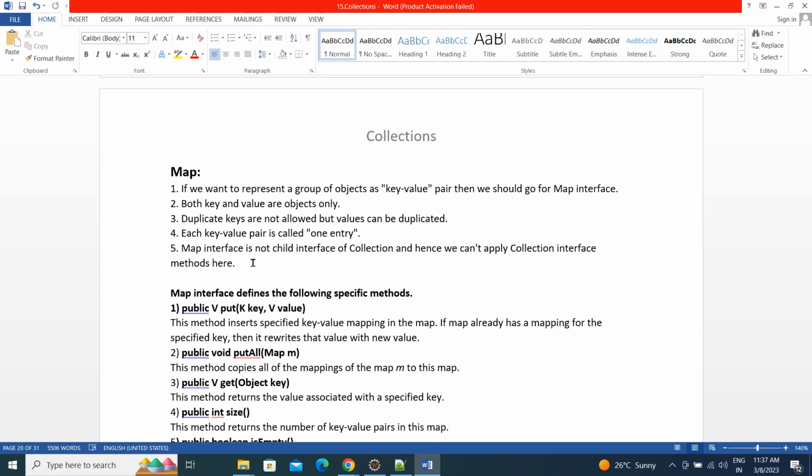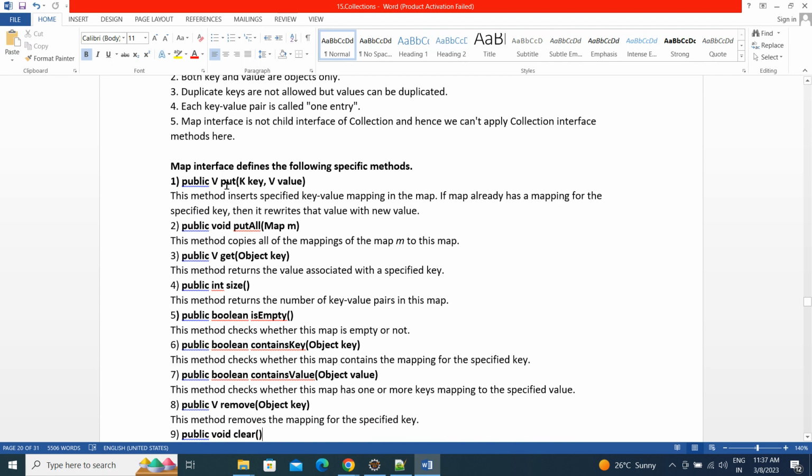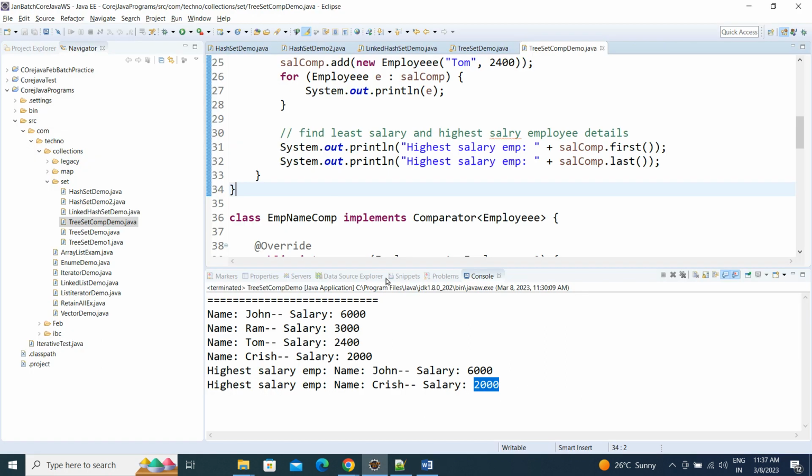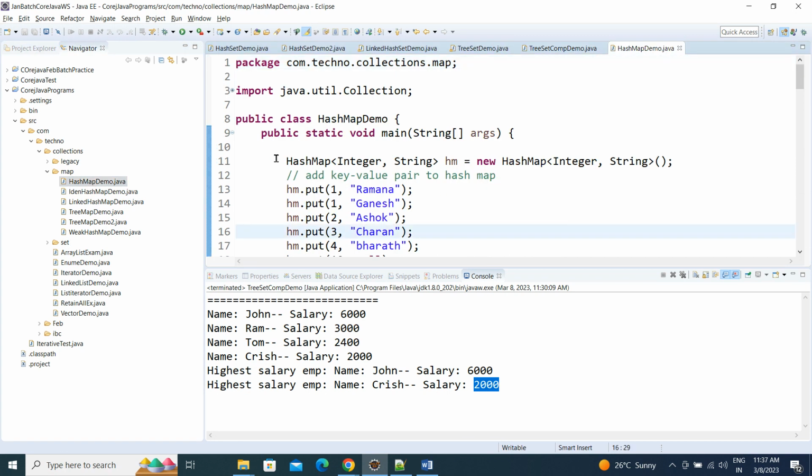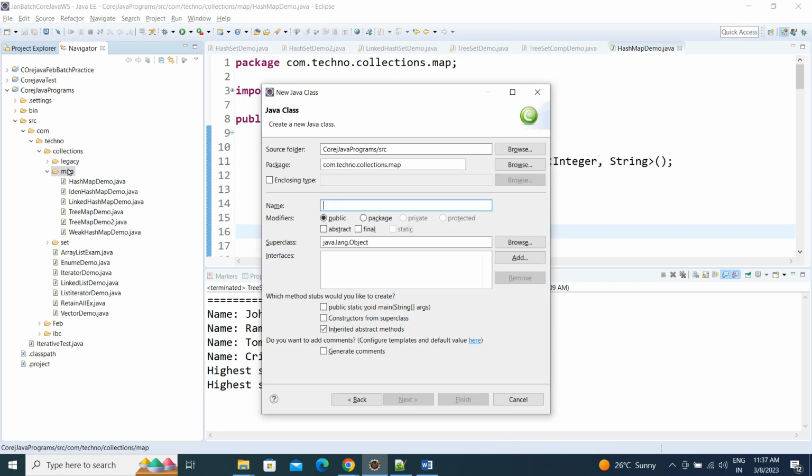Now let's go and see the Map interface methods. We'll see them one by one, guys, practically. This time we'll do it in a different way. First let's take up this method, and let's go to the practical also. Let's create one class, MapTest, as the Map demo.